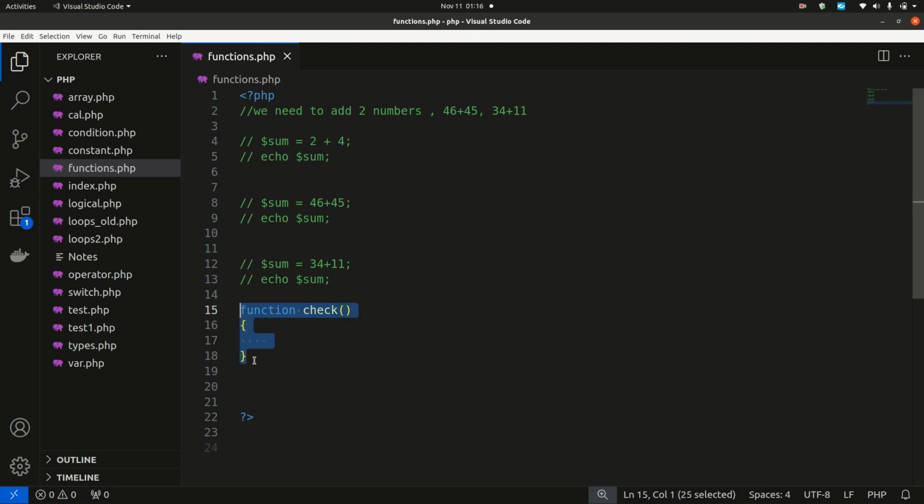Once the definition is complete, we can call the function. How can we call it? We need to take the function name and just add the parentheses and the semicolon. For example, we want to write some message inside the function: Welcome to the functions. For now I'm just commenting the calling, and I will try to run it.